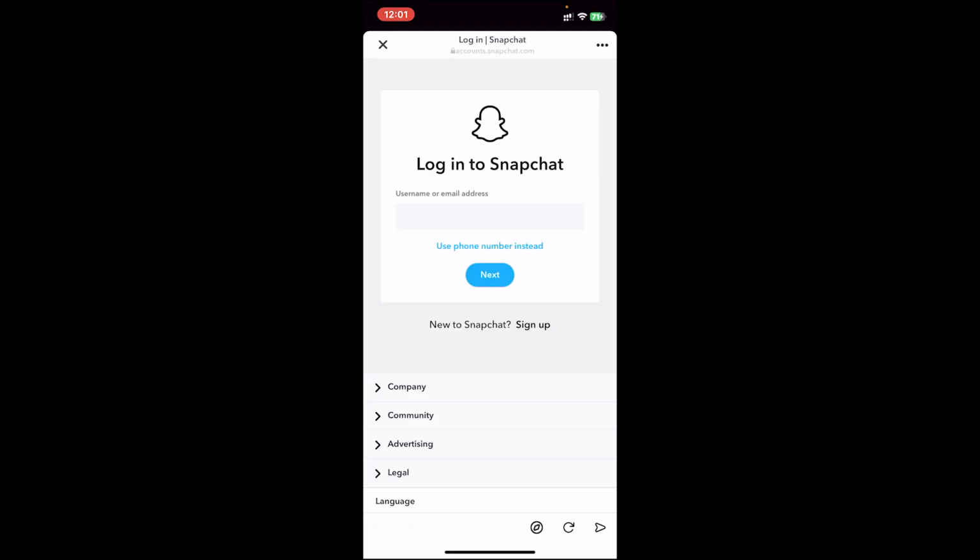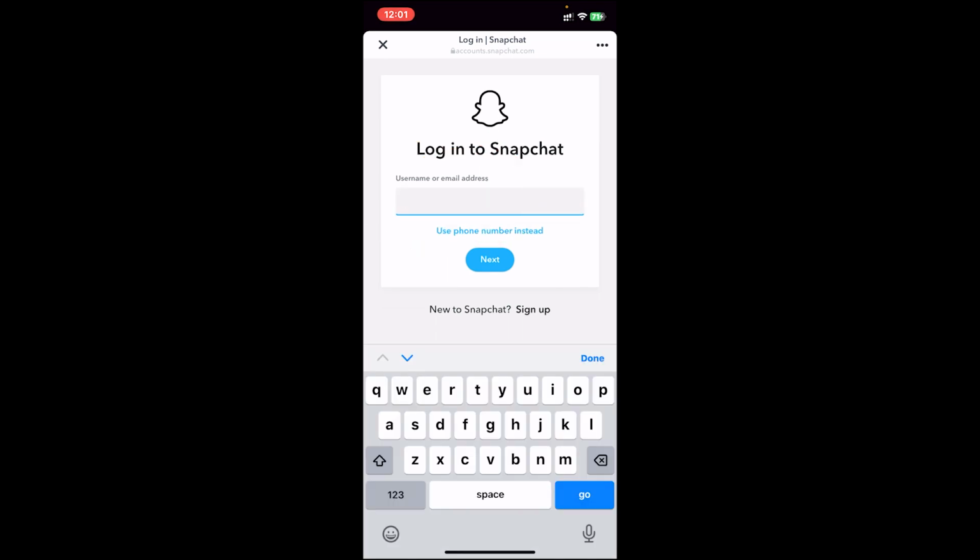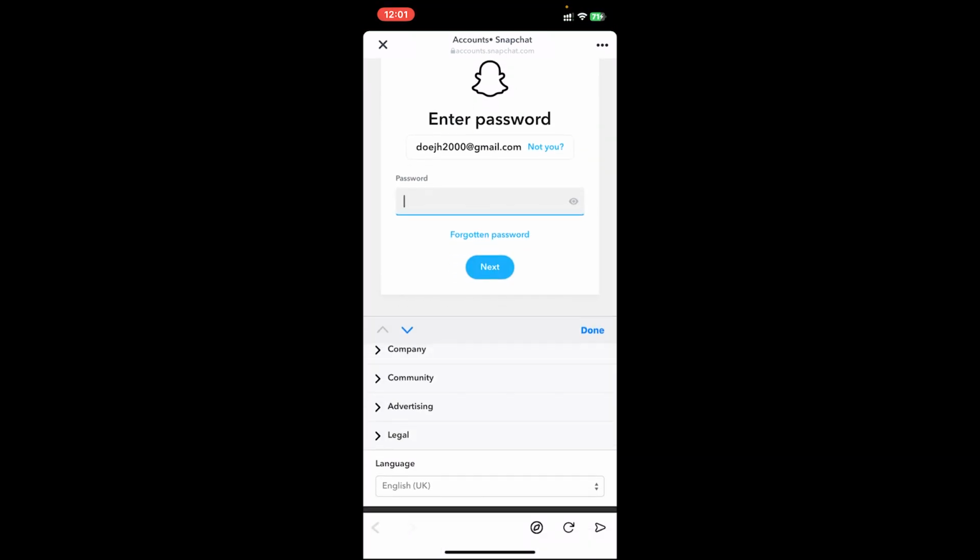On this page, you'll have to enter your username or your email address, or you can also use your phone number to log in by tapping on this link. Once you have entered your credentials, click on the next button. Then you'll have to enter your password. Once you have entered the password, again click on the next button.